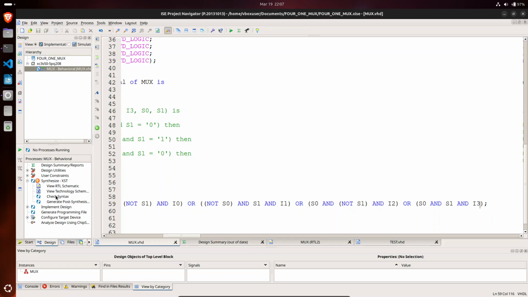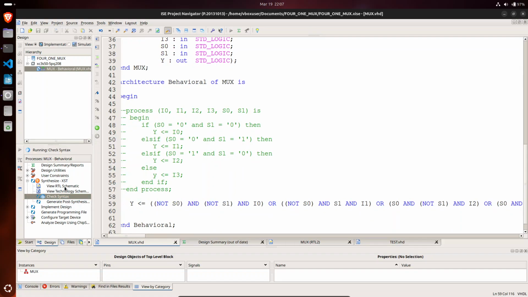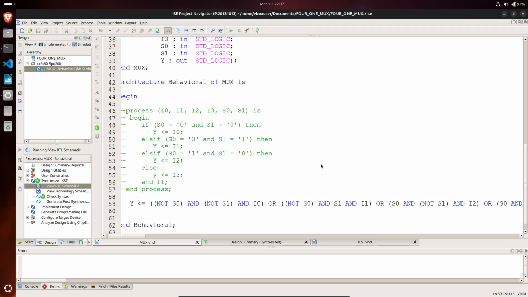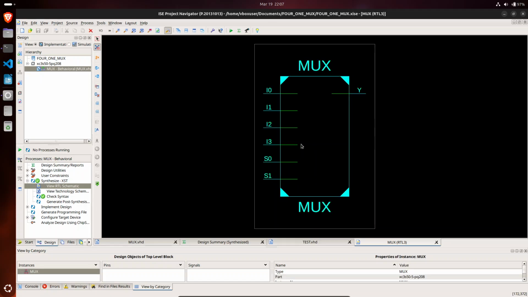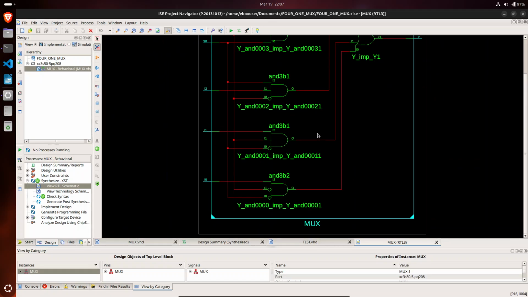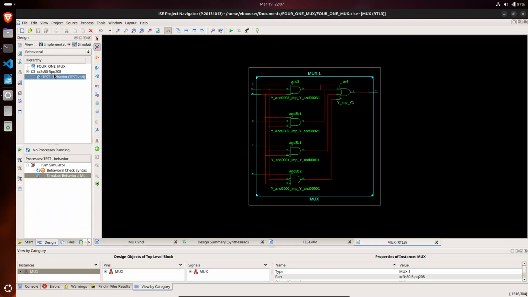Yes, now check the syntax. Then you can check the block diagram also, but it doesn't make much sense, I think. Just see this, whatever. Or you can see it, but whatever, go for ISIM. That will be more valuable, I think. Test.